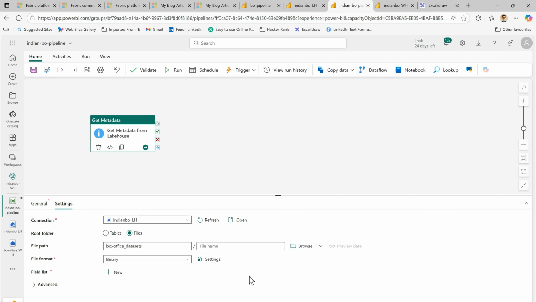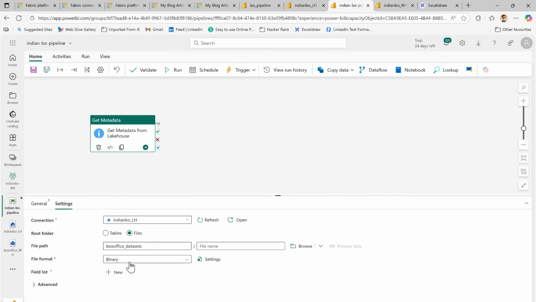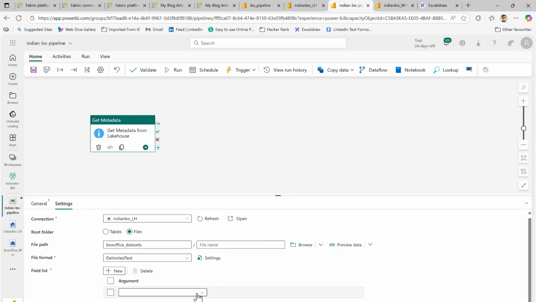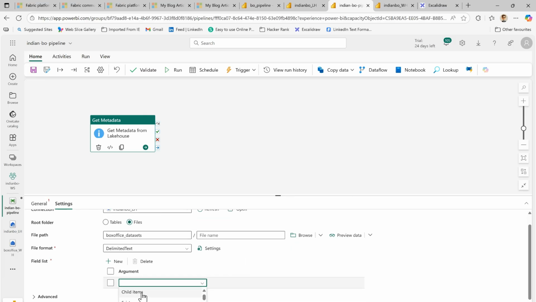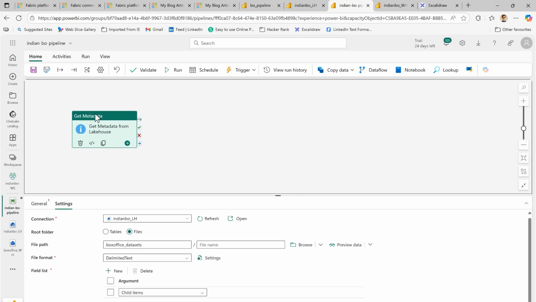So now what we need to do, what is our file format? File format is CSV. Select delimited text. Then from the field list you can select, in the get metadata, I'm going to get the child items. So this is about the get metadata activity.